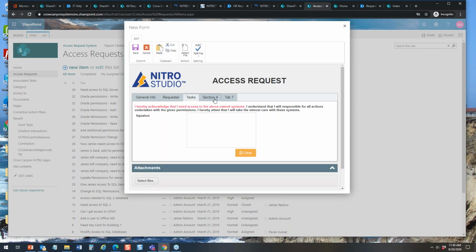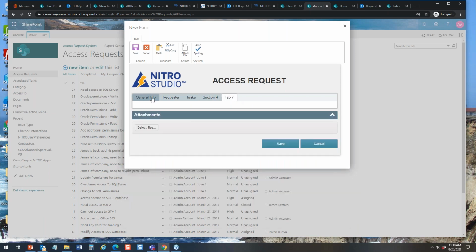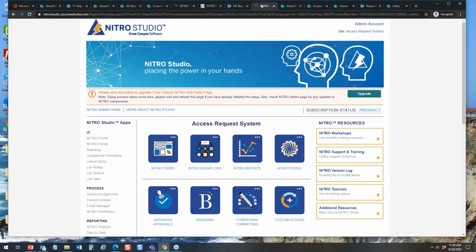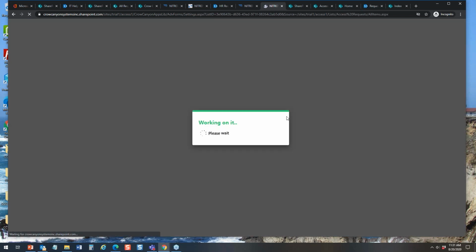So if we go to the section I was playing around with, okay, this is the signature section. You can put an e-signature on it. And over here, I said, okay, let me go over to the NITRO Studio for this access request system and look at the form we're doing here. And this is where, if you're any kind of power user, it gets to be really, frankly, a lot of fun to go in and mess around with the form and see what you can do to get it where it is.